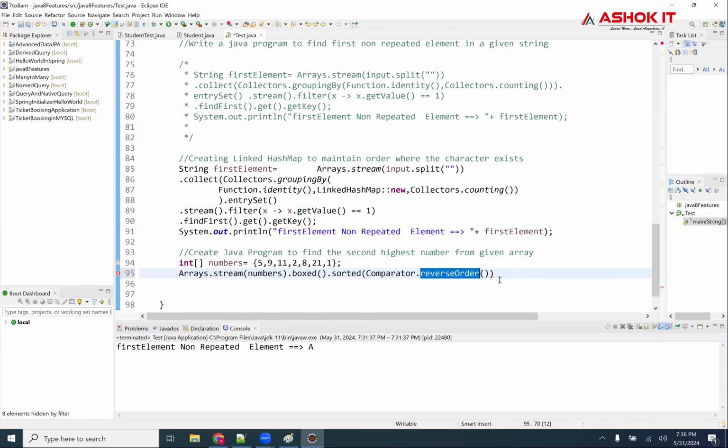Okay. What it is going to do, it will arrange all the things in reverse order as part of a sorting order, so that it will give the descending order. But I don't want all the elements. I want only the second highest number, so I can use skip. The first element I can skip, that is skip 1. First element I want to skip here.